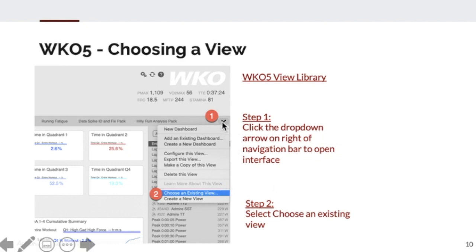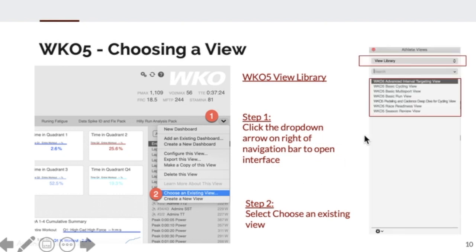Again, I'm going to demo this. All you need to do is select the small down arrow to the right of the navigation bar. This little UI will pop up and you can see it's choose an existing view. Select that and it will open this little athlete view bar. You can select the filter of the view library, which the WKO team supplies for you. Or if you've built some custom ones, you could select my views, the custom ones that you've built. You will get a list of those views. And you could edit those views, what they look like. Again, I'll demo this in the little gear wheel on the bottom.